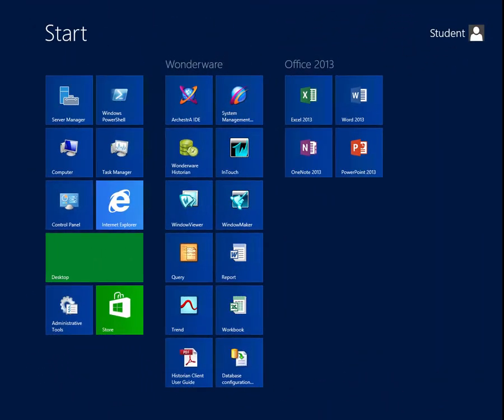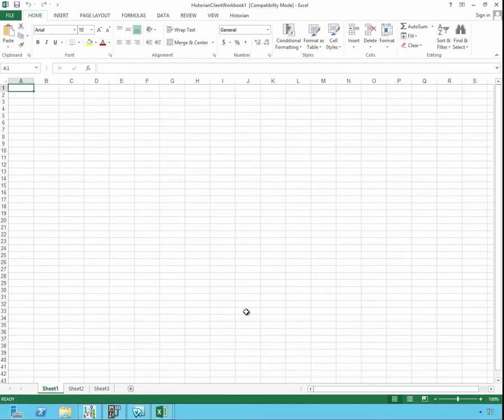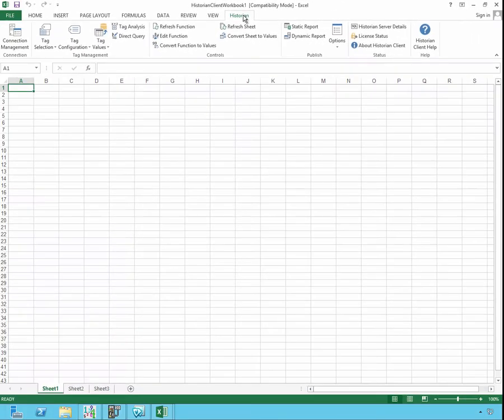Here in my Metro UI, I have a tile configured for it. And here we go. Now maybe you're thinking, well, this is just Excel. And yes, it is, except now we have a new tab called Historian. And in this tab, we have all the tools that will allow us to create, save, and run our reports. So let's start exploring the different options.